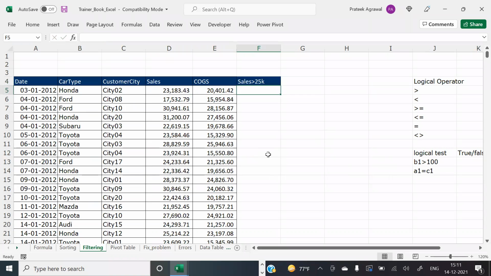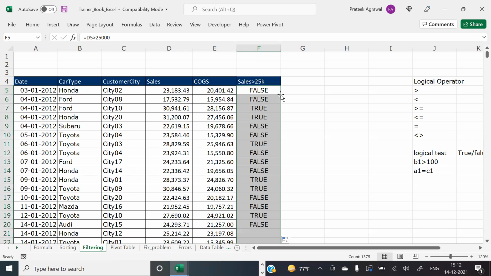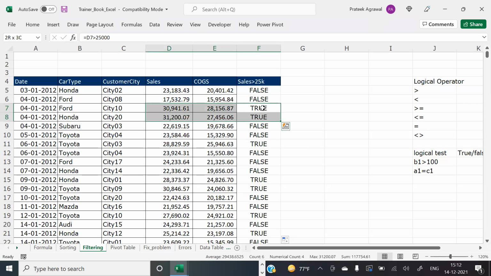Equal to, without if also I can check, right? I can simply say is D5 greater than 25,000. Simple usage of the greater than sign. And we press enter. Because the value is 23, it gives me false. And places where it's giving me true is the place where the value is greater than 25,000.